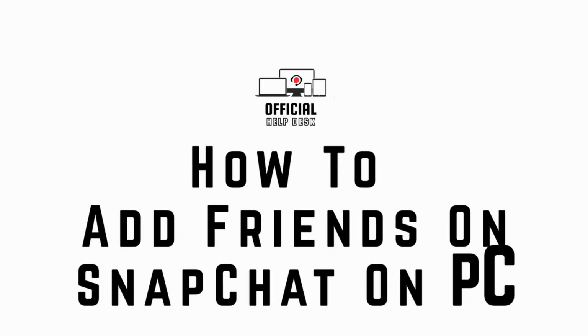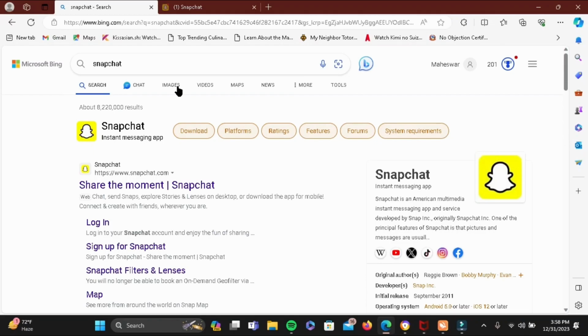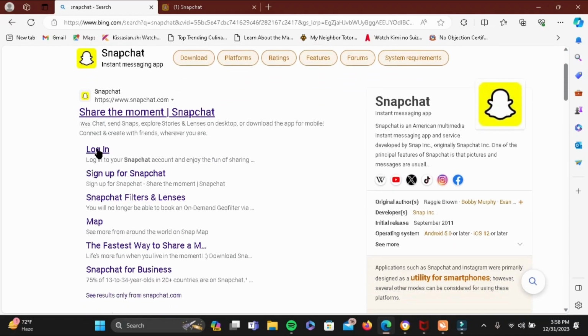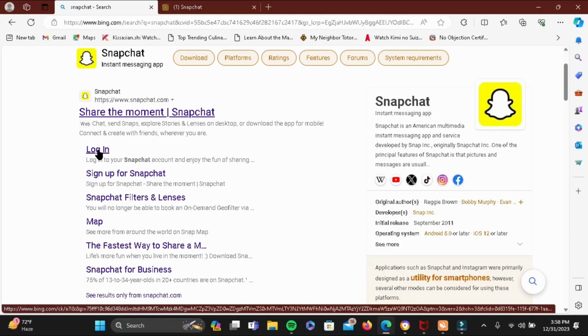How to add friends on Snapchat on PC. So for this, go ahead and open a browser and search for Snapchat. Here, tap on login. Then you have to log into a Snapchat account using your username and your password. So go ahead and do that.